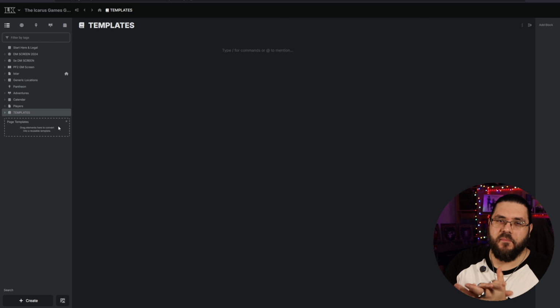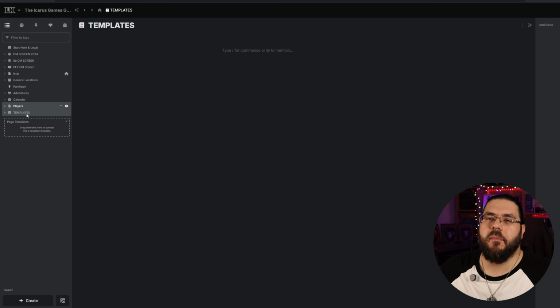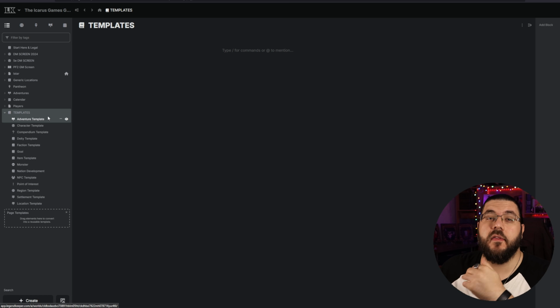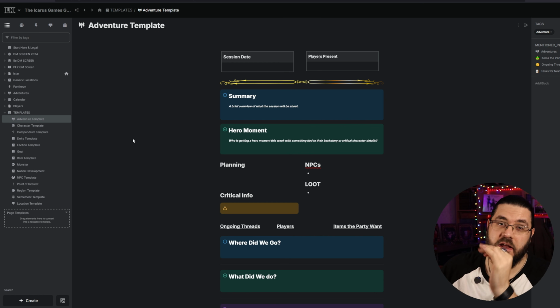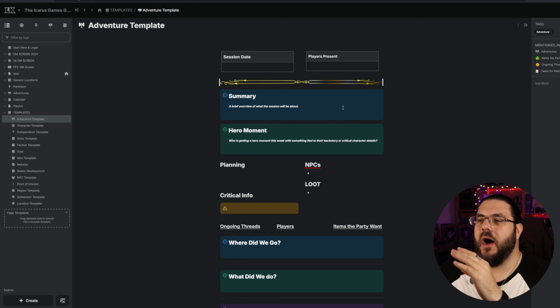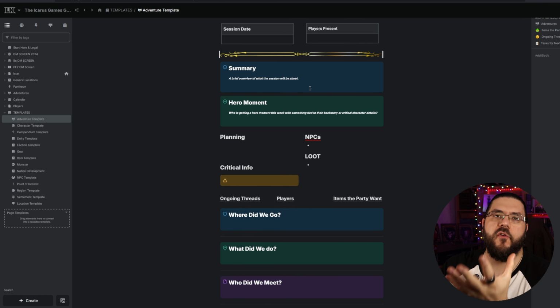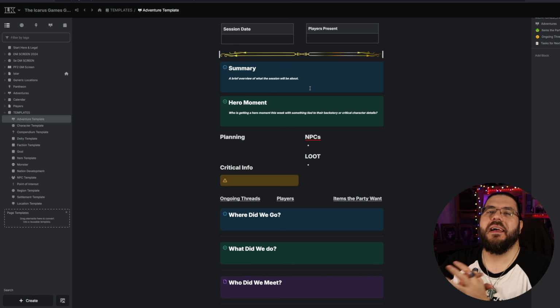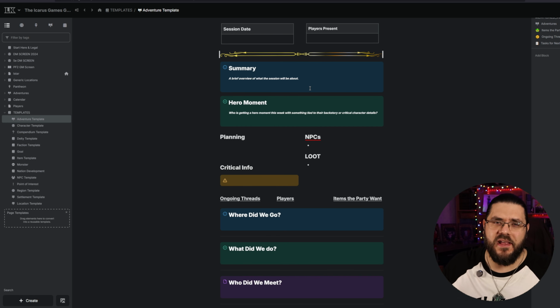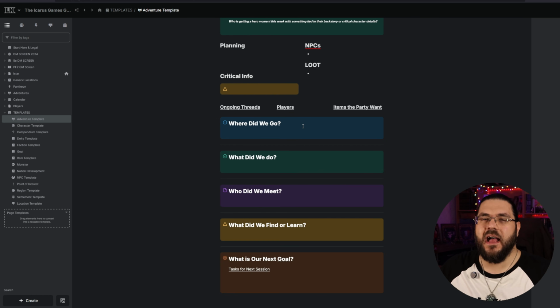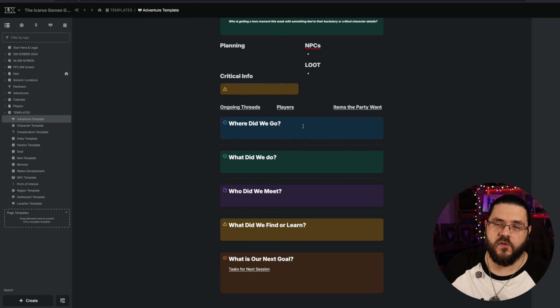And then finally, we come to the main meat of the GM Bible, and that is the templates. So I've got a variety of templates here, and these are the templates that I use in my sessions every single week. Starting off, we have the adventure template. This is what I use to prep my adventures every week. It starts with a summary, an overview of what the session will be about, has some information on which player character is going to get a hero moment this week, so to make them feel special, has some planning information, and then has some post-game notes sections.